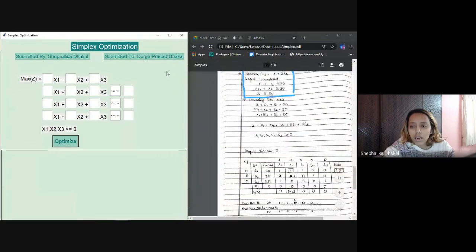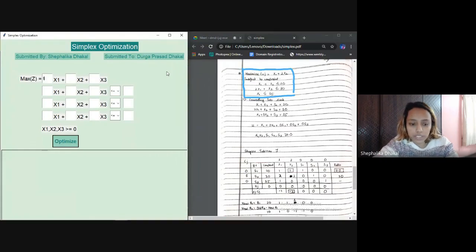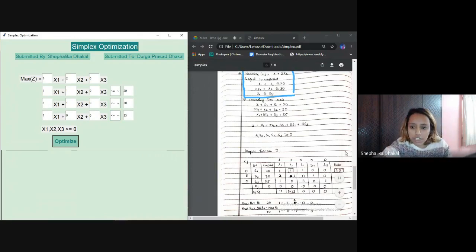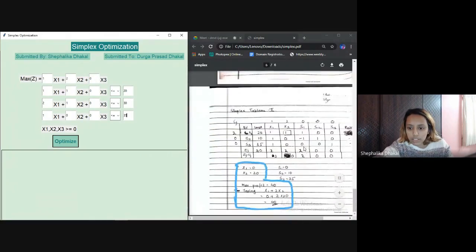Let's enter the values. The objective function is 1x1 plus 2x2 plus 0, because we don't have an x3. Now moving on to the constraints, it's 1x1, 1x2, 0 is less than or equal to 20. The next one is 2x1 plus 1x2 plus 0 is less than or equal to 30. And the next one is 1x1, 0, 0 is less than or equal to 35. So I've entered the whole question over here, and let's check what the answer is.